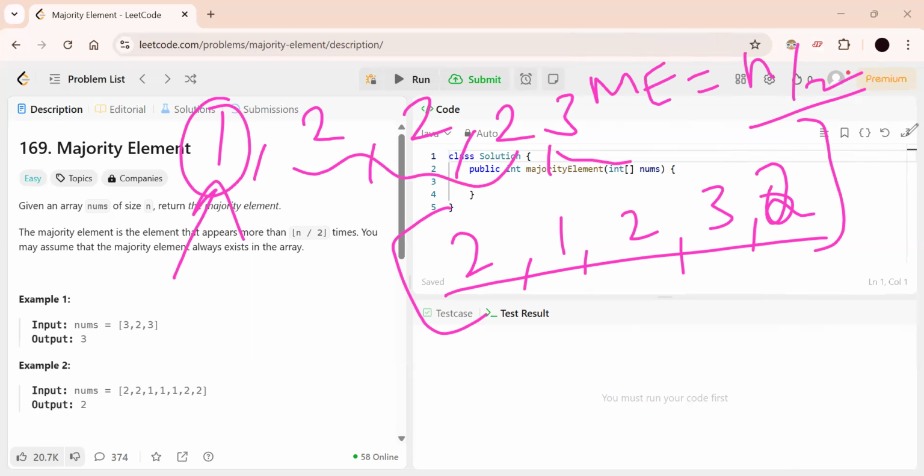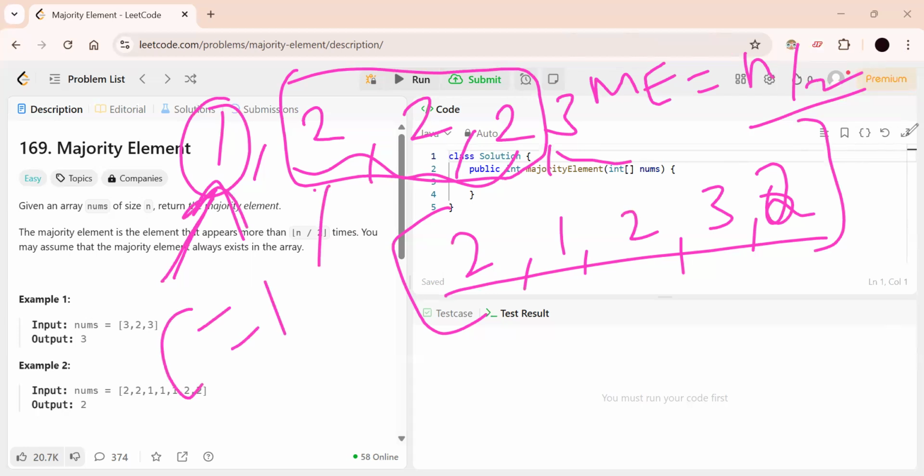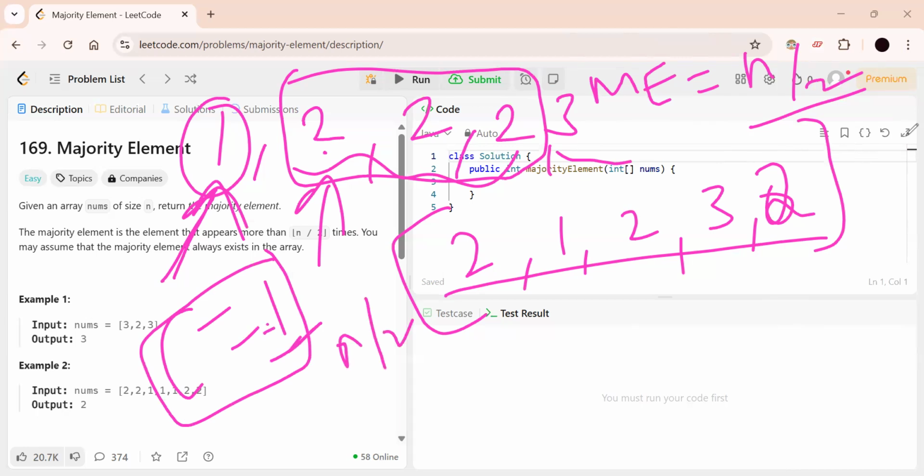As you know, here itself you go to this variable 1. What is the count? 1. Next you will go to 2. This is a new value. Previously count is 1, so this is not greater than n by 2, so this is not your answer. Whenever you encounter a new value, reinitialize your count to 1 again.